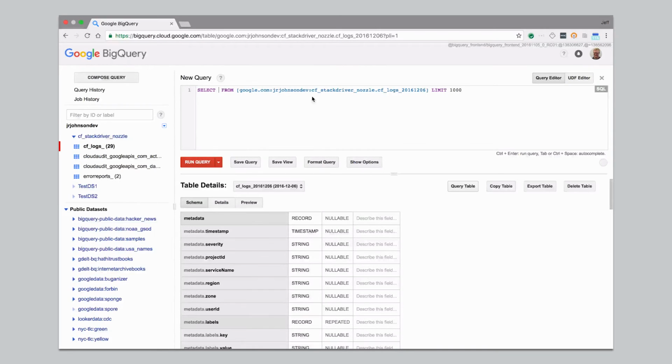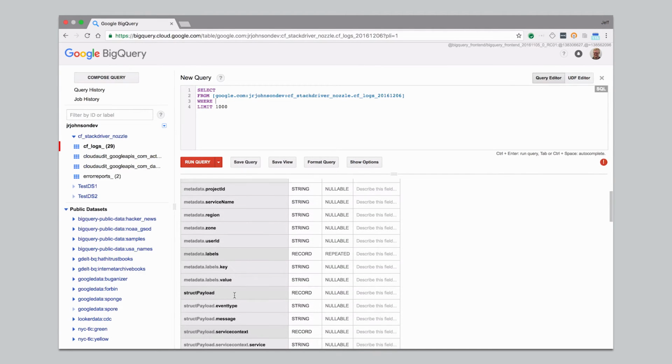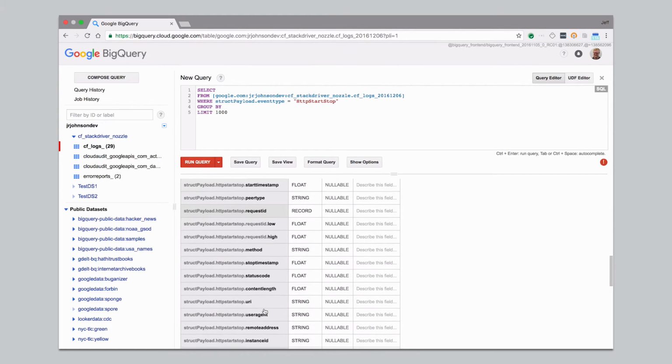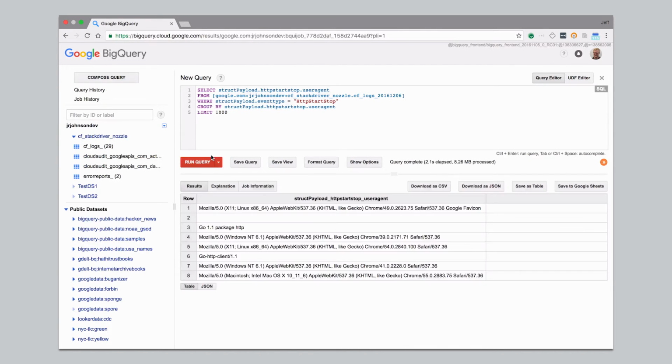Sure. Let me test my minimal BigQuery knowledge. So we'll want to filter by HTTP start-stop events. And I'm going to add a simple group by statement. OK, just find it down here. Here's that structure we talked about. And I'll just go ahead and select that value so we can see it. And there you go. There's a list of all the user agents that hit our Foundry today.